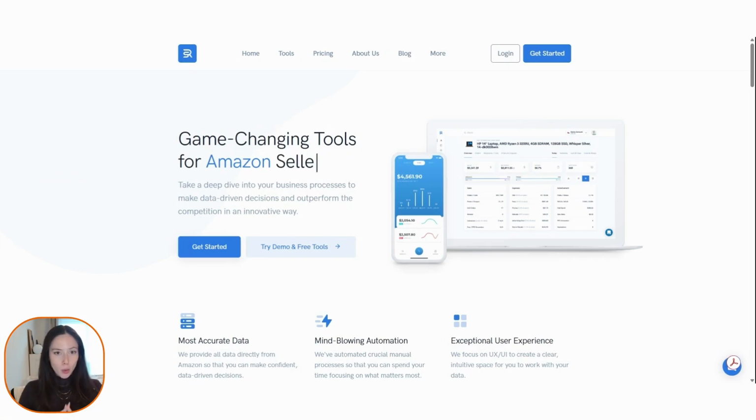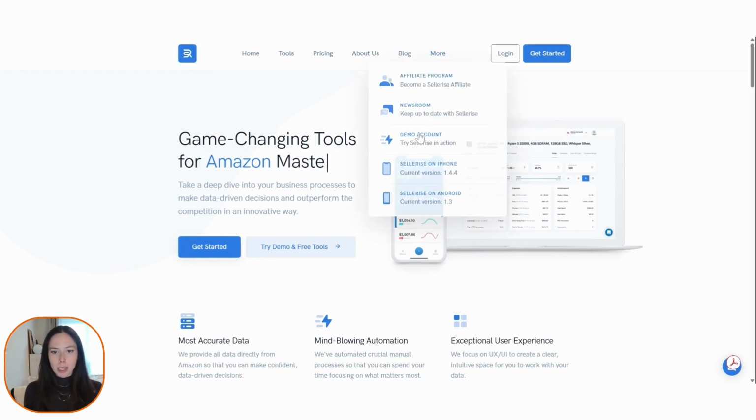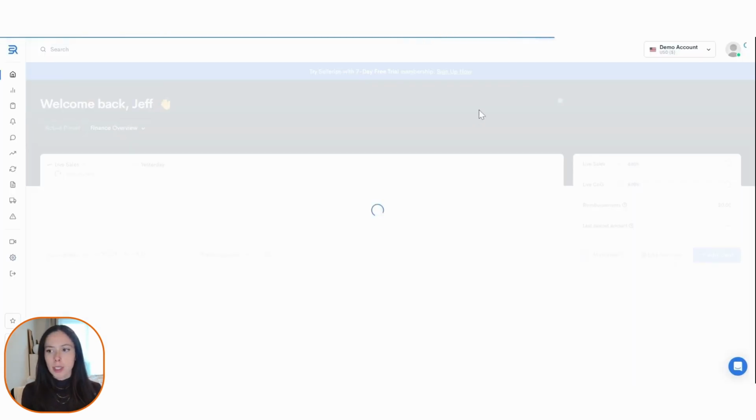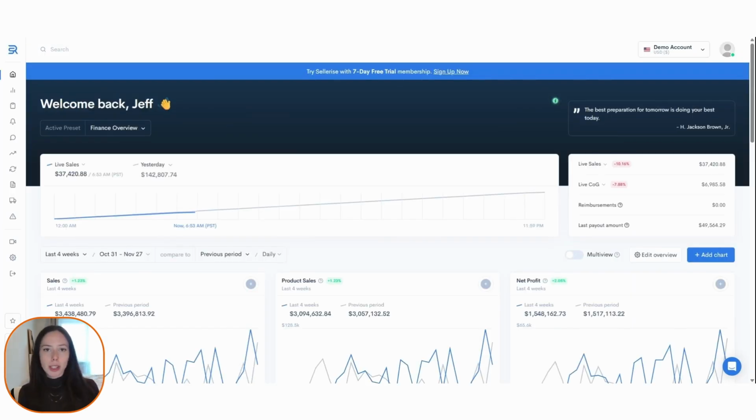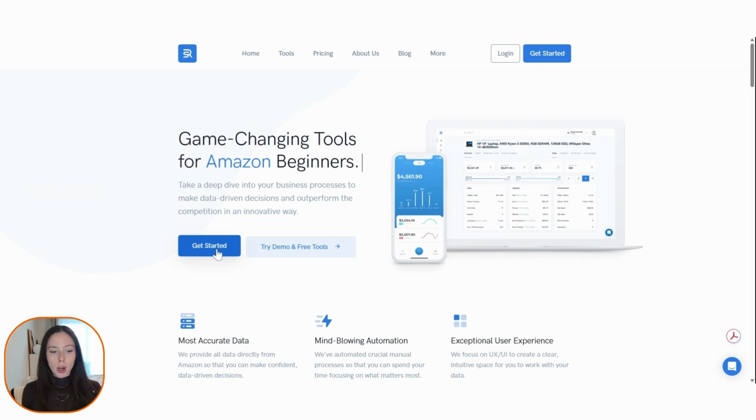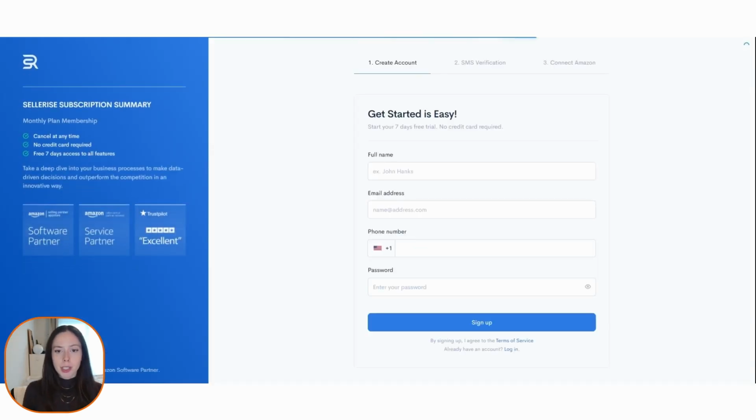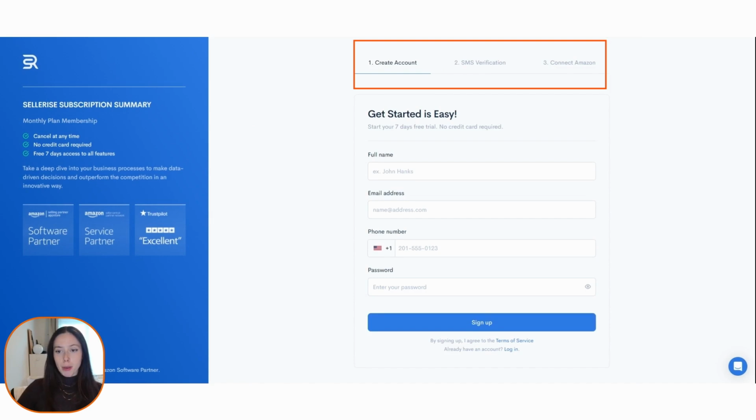All right, let me walk you through Sellerise and the dashboard and how you can set it up in a super easy way. I'll use the demo account because whenever you start your free trial, this is exactly what it will look like. We land on the demo account and this is your dashboard. You can find everything here. Connecting it to your Seller Central account is very easy. All you have to do is click Get Started, create your account, verify with an SMS, and then on step 3, you find Connect Amazon, and it gives you the instructions. It takes a minute, literally.